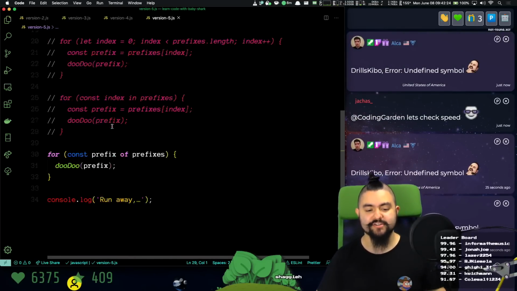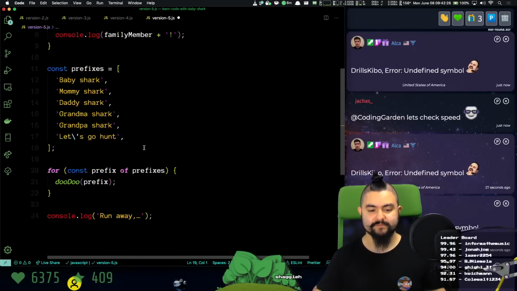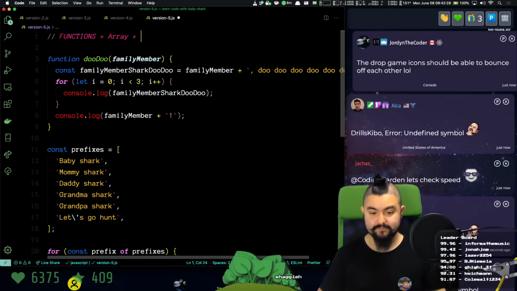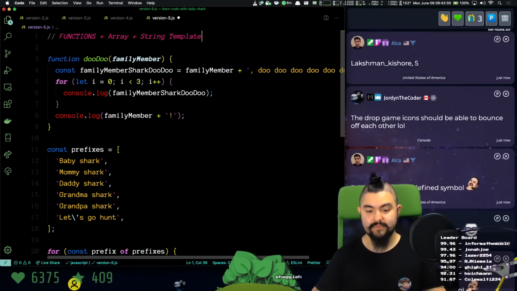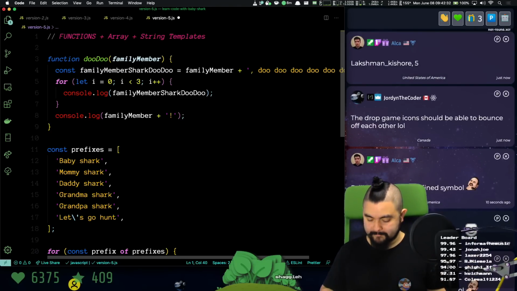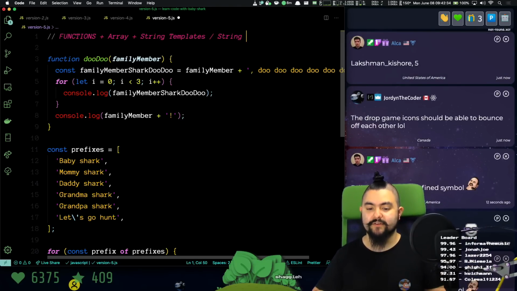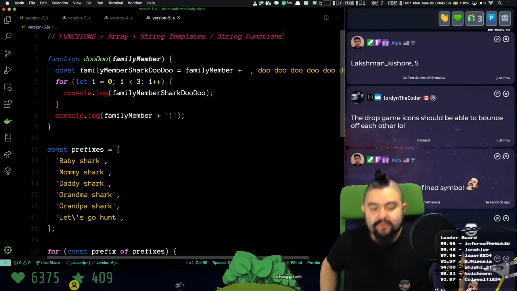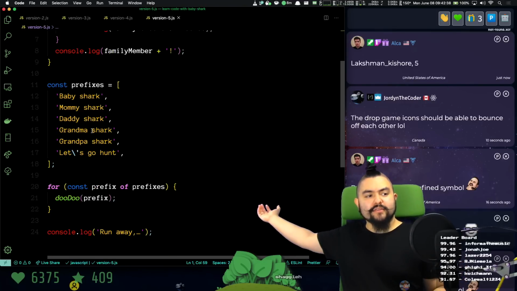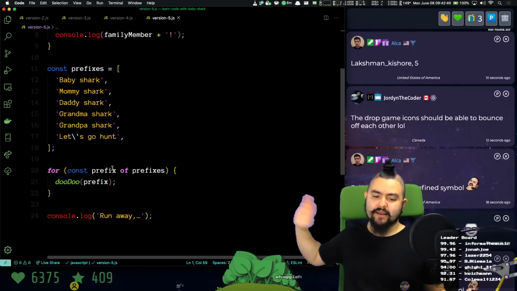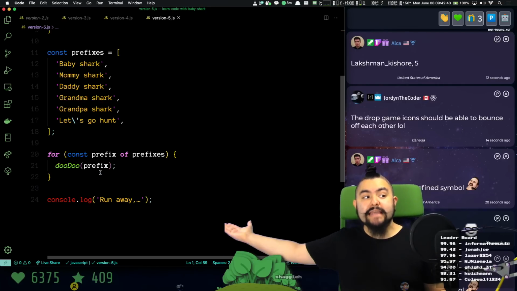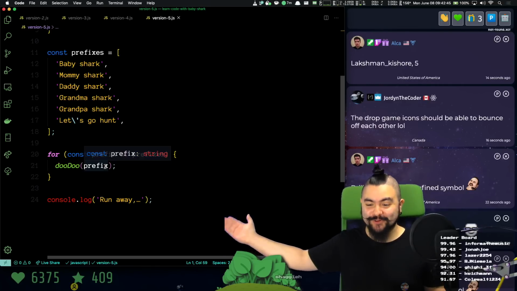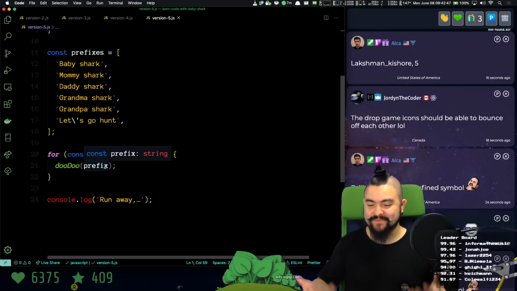And for version 5, we're just going to stick with the for of loop. And we're going to use string templates and string functions. So, this part of my code is pretty DRY, right? I'm not really repeating myself at all. Technically, I'm repeating myself inside of the for loop, but I'm not repeating the same code over and over again.